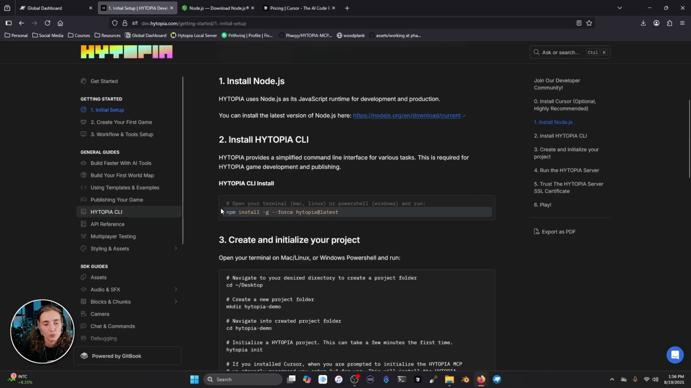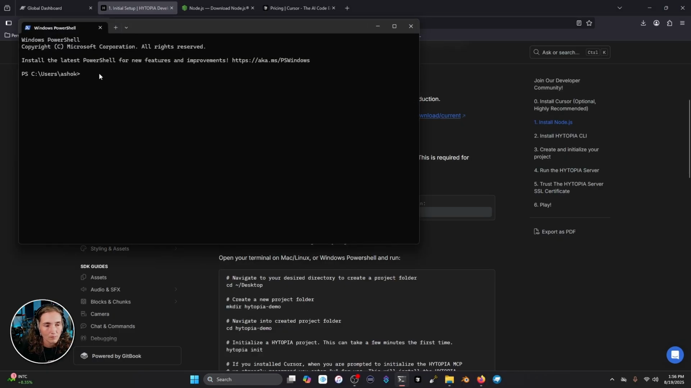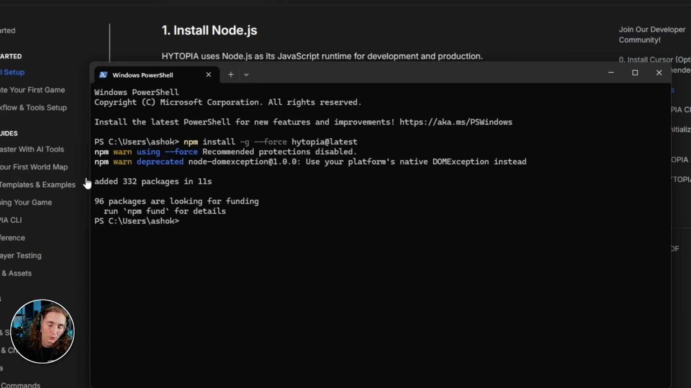So what we're going to do is copy this line right here, and then I'm going to open up my terminal. I've got mine pinned down here, but if you don't, you can just go to your search bar and write terminal and find it that way. And I'm going to paste in that command line that I just copied, and hit enter. Okay, and it says added 332 packages, and that step is done.